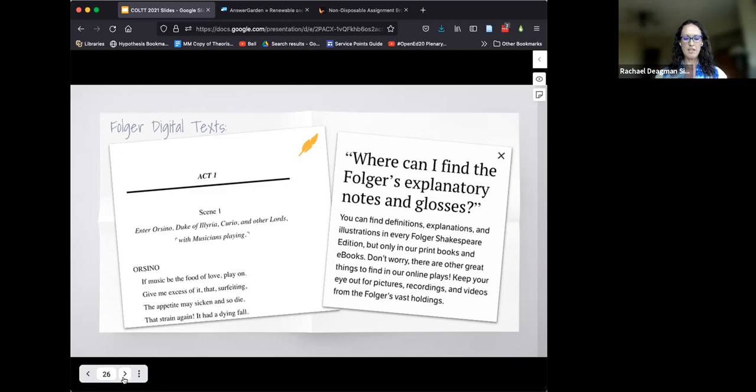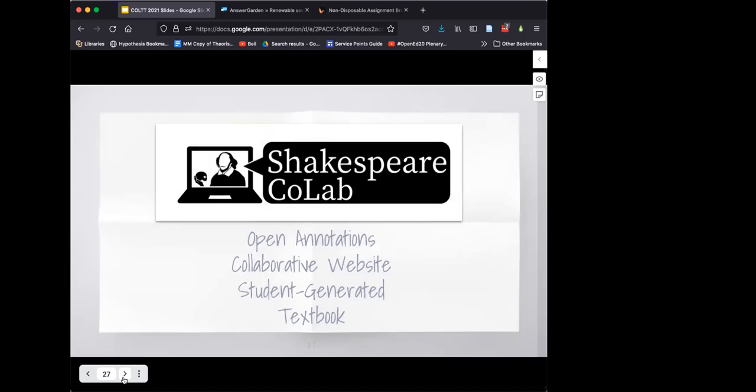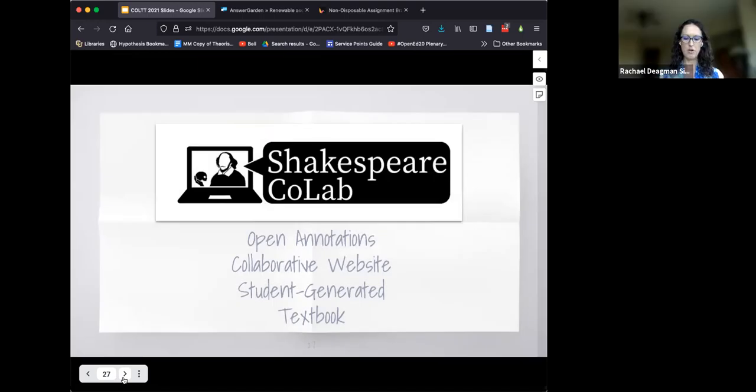So I decided that if the Folger digital texts weren't working, I could teach undergraduate students how to generate their own annotations of Shakespeare's plays. So I began the Shakespeare CoLab, which is a collaborative digital learning environment for Shakespeare studies.